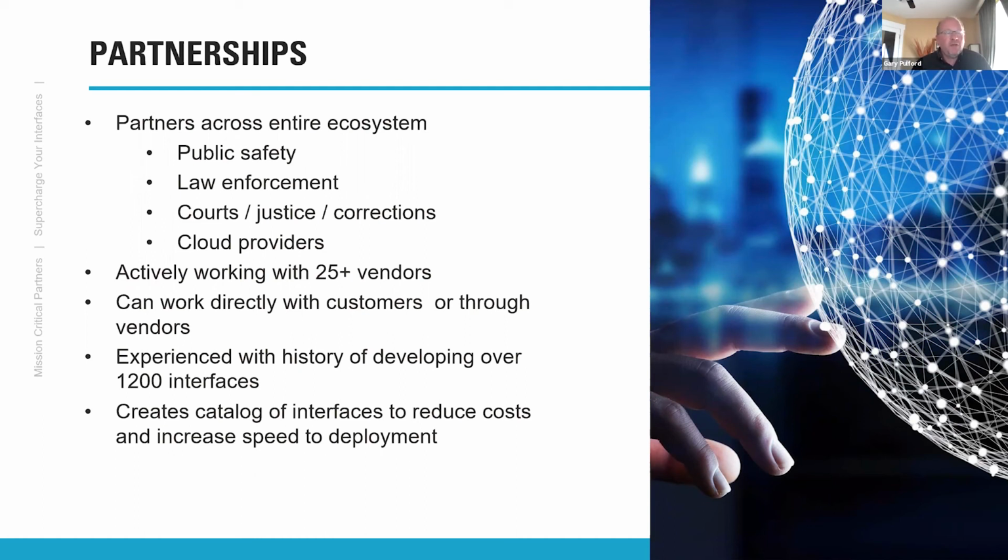The relationships with the vendors can be: we provide the data link through the vendor as part of their solution, or we can work directly with the customers. And there are varying vendors that want different types of business models to support their customers. We have a lot of experience. We've developed over 1,200 interfaces over the last 10 plus years. And in the process, we're creating a catalog of interfaces, which ultimately reduces costs and also increases the speed to deployment.